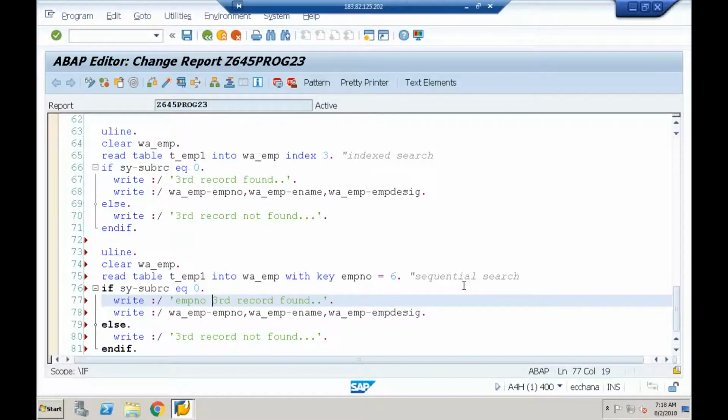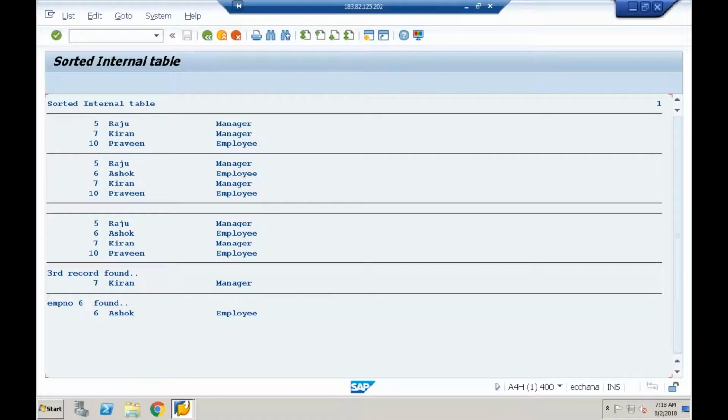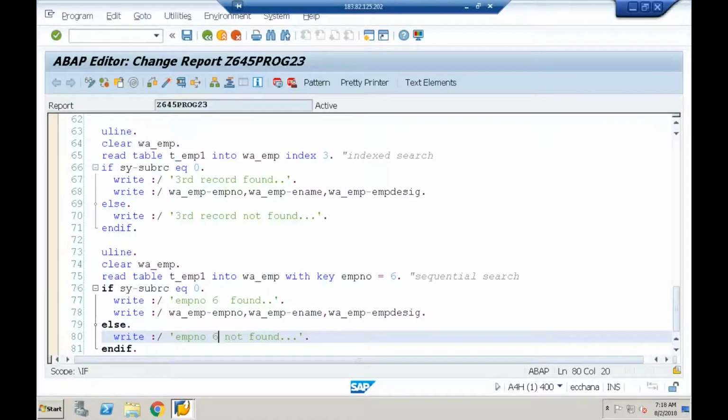Employee number 6 found. I'm printing the data. Here also, employee number 6 not found. So when I execute, done. So I got the data, 6 Ashok, employee. So what is the meaning? It supports linear search, I mean to say sequential search. Linear search starts searching from the first record one by one till the condition is satisfied. So this is supported.